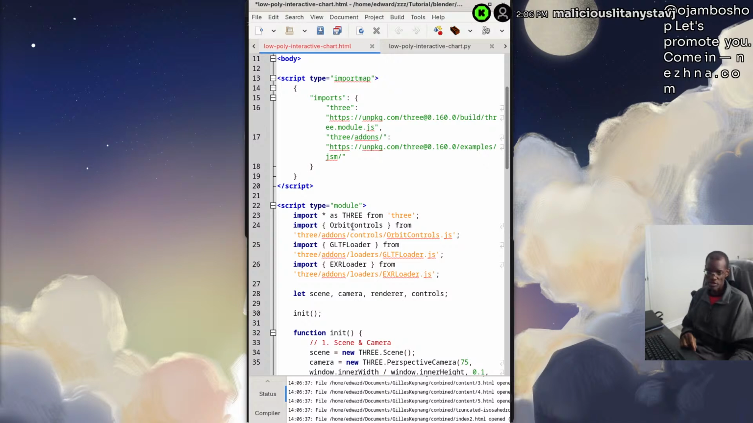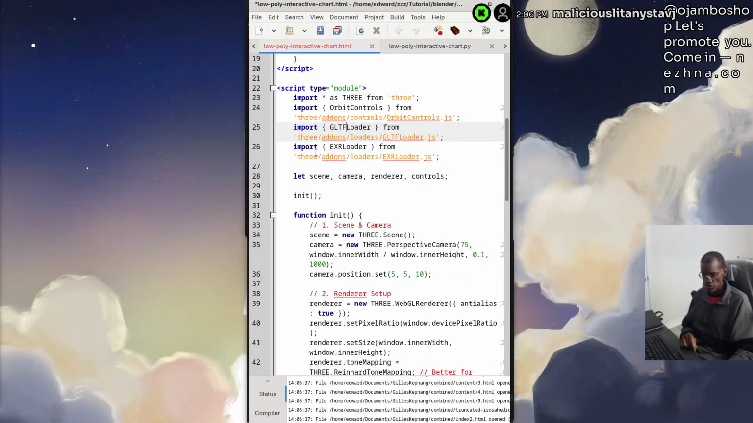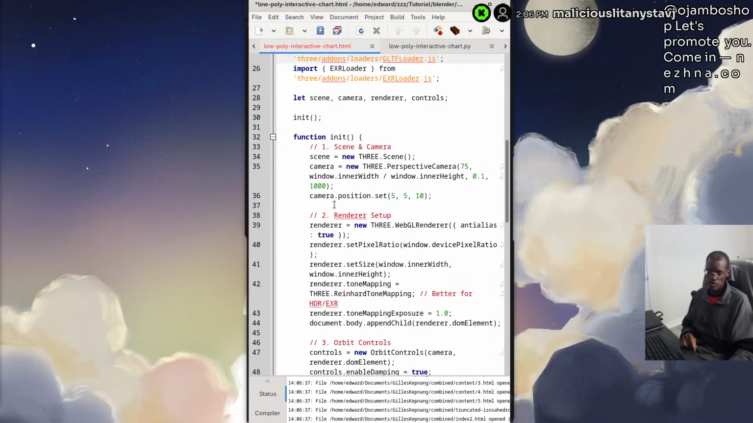So EXR is for our HDR image, GLTF is for the object, and orbit controls is so we can pan, zoom, all those types of things. All right, then we call our init function. You see the init function, we set the scene, the camera and its position, and we set a renderer. It's going to be a WebGL renderer, antialias set to true, set pixel ratio to the device pixel ratio, set the size to the window inner width and inner height. That means it's going to take up the entire available width and height.